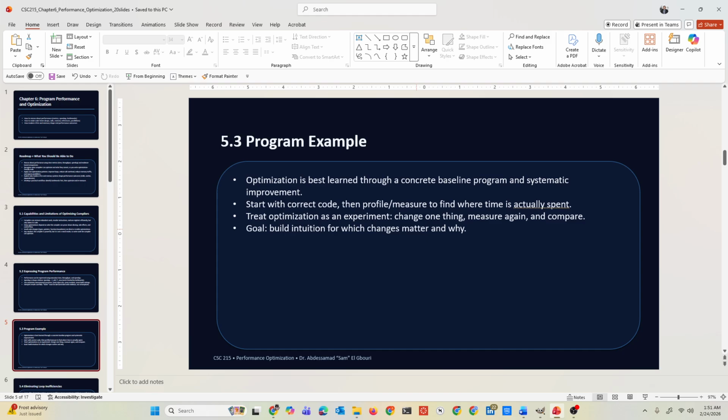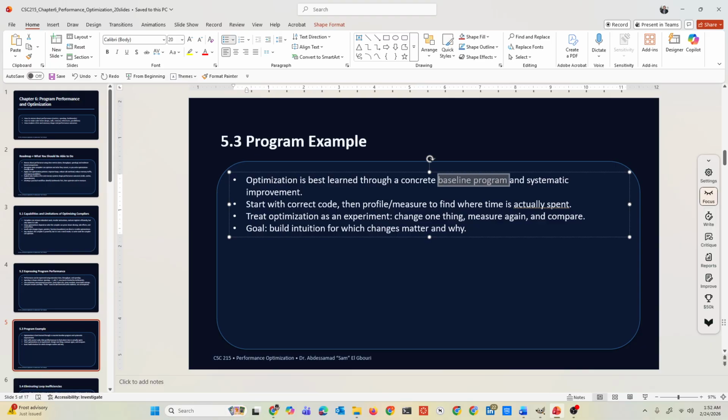Program example. Optimization is best learned through a concrete baseline program for systematic improvement. This concrete baseline is when you run the program and it is executing properly. Only then can you start changing things. You use the same inputs and consider the same outputs, meaning you want the program executing properly, and then you see what kind of systematic improvement you want to add to it.